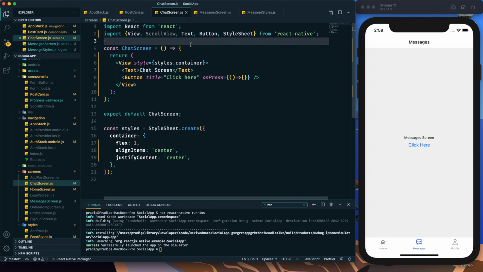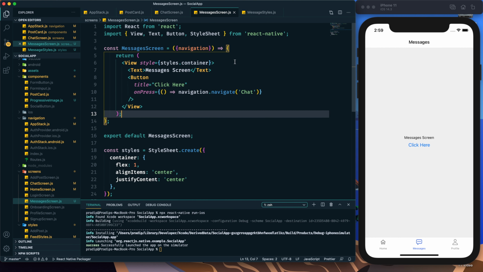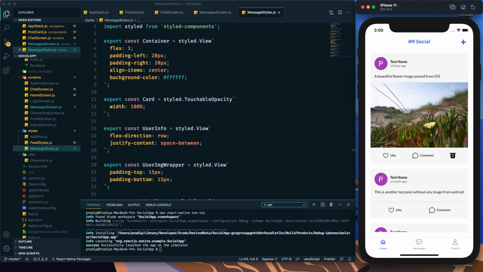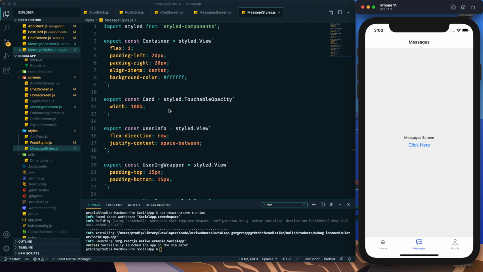And I have created this chat screen and message screen, which are basic React Native components. Along with this, I have created this messageStyles.js file. It contains the styles for a particular message which will be present in our list of messages. I have added this previously so that we don't need to waste much time discussing the stylings, because these are basic simple stylings, and pretty similar to our feed styles, which I created previously. And these are the basic CSS.